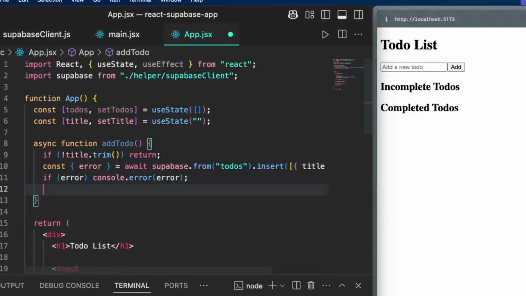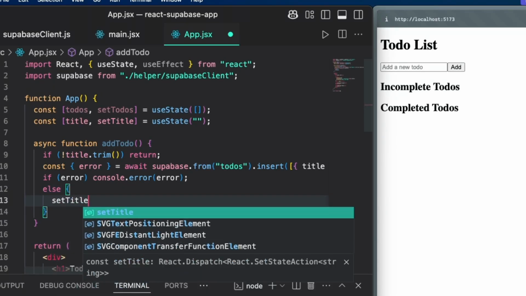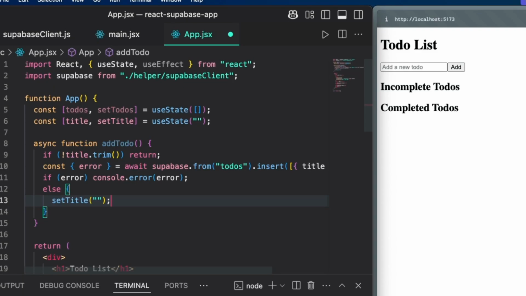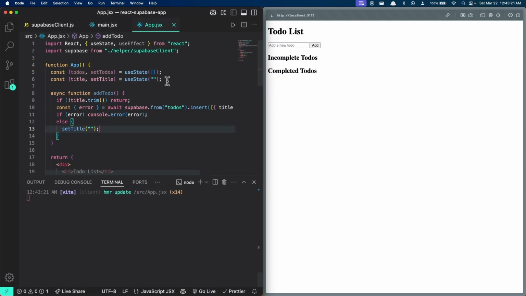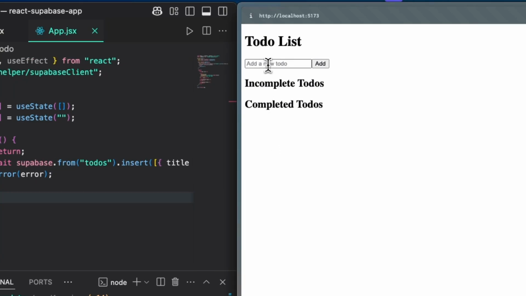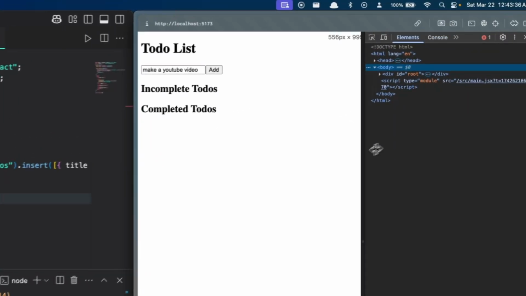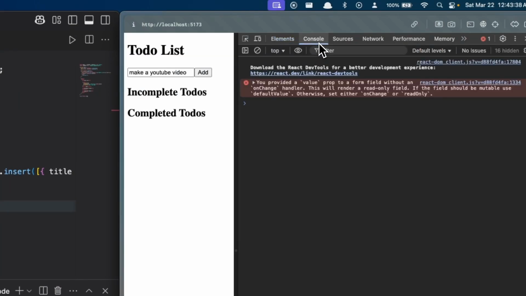Oops. Otherwise, we're going to empty the setTitle field so that we can clear it for a new entry, and let's see what happens. Okay, so I'm going to say new to-do, let's say make a YouTube video, and add it, and the field did not clear, so that means we have run into an error. So here it says you provided a value prop to a form field without an onChange handler. This will render a read-only field.